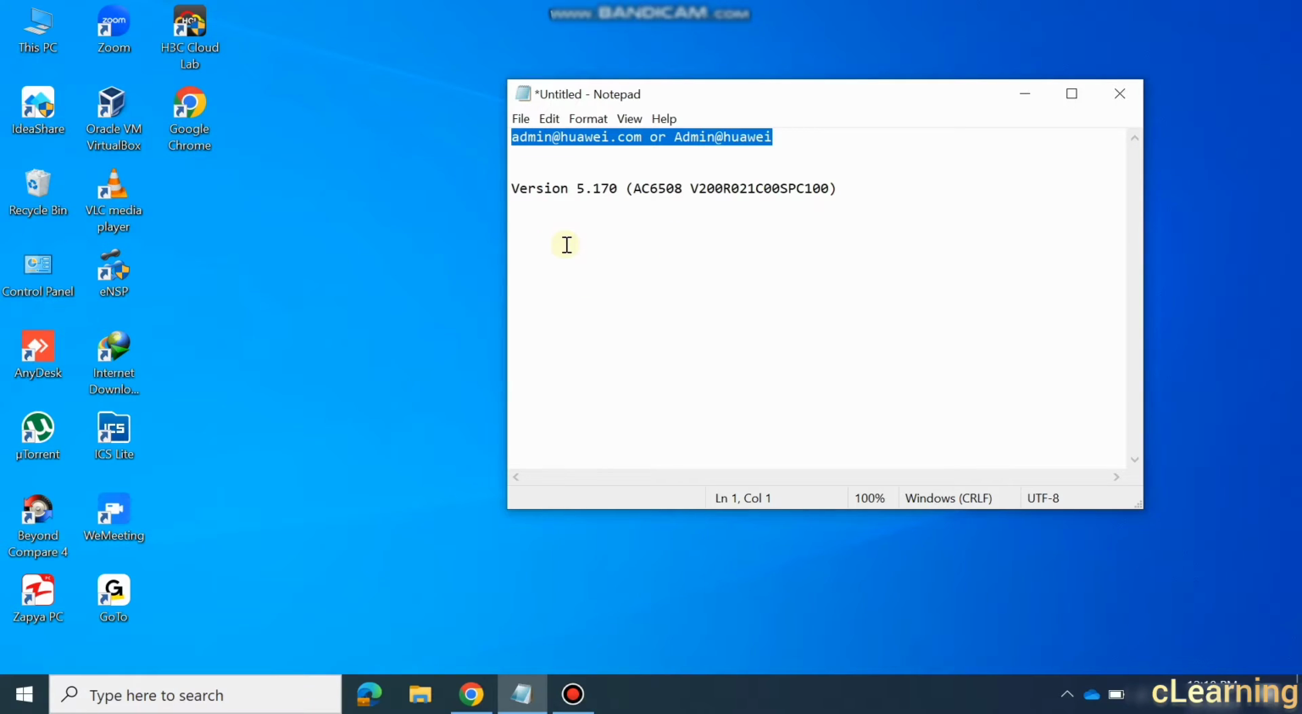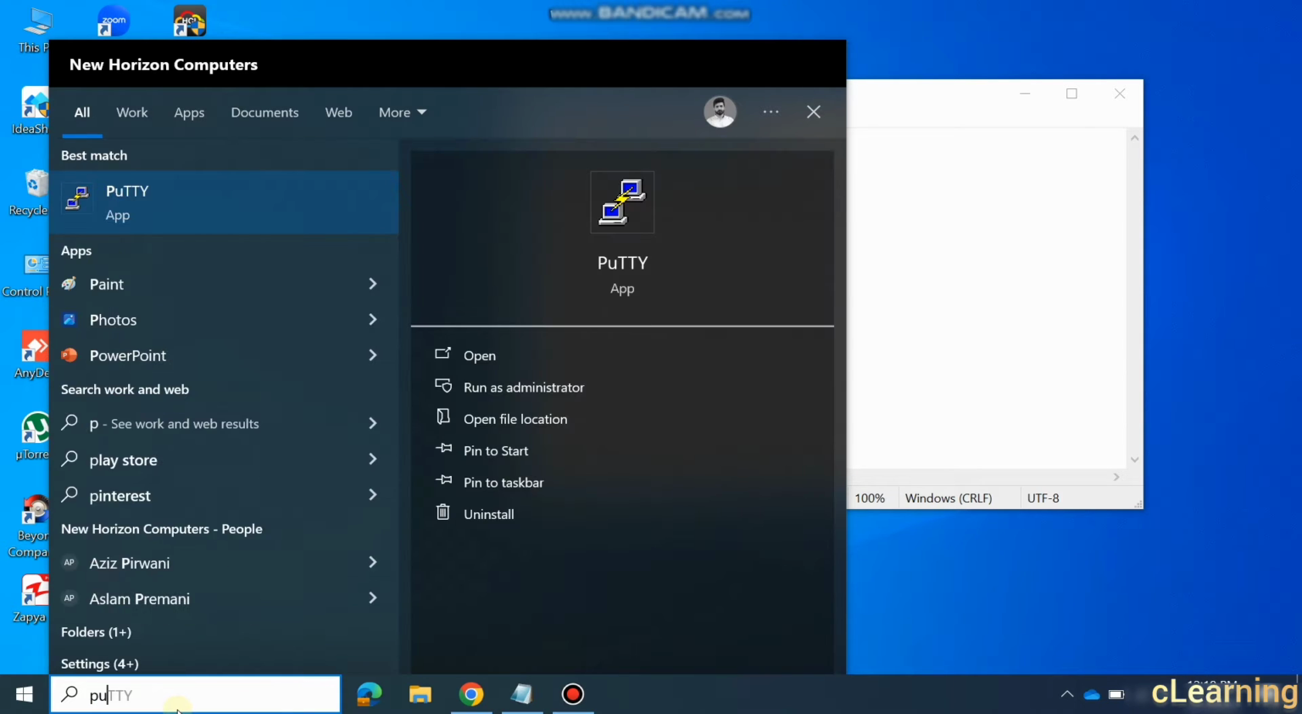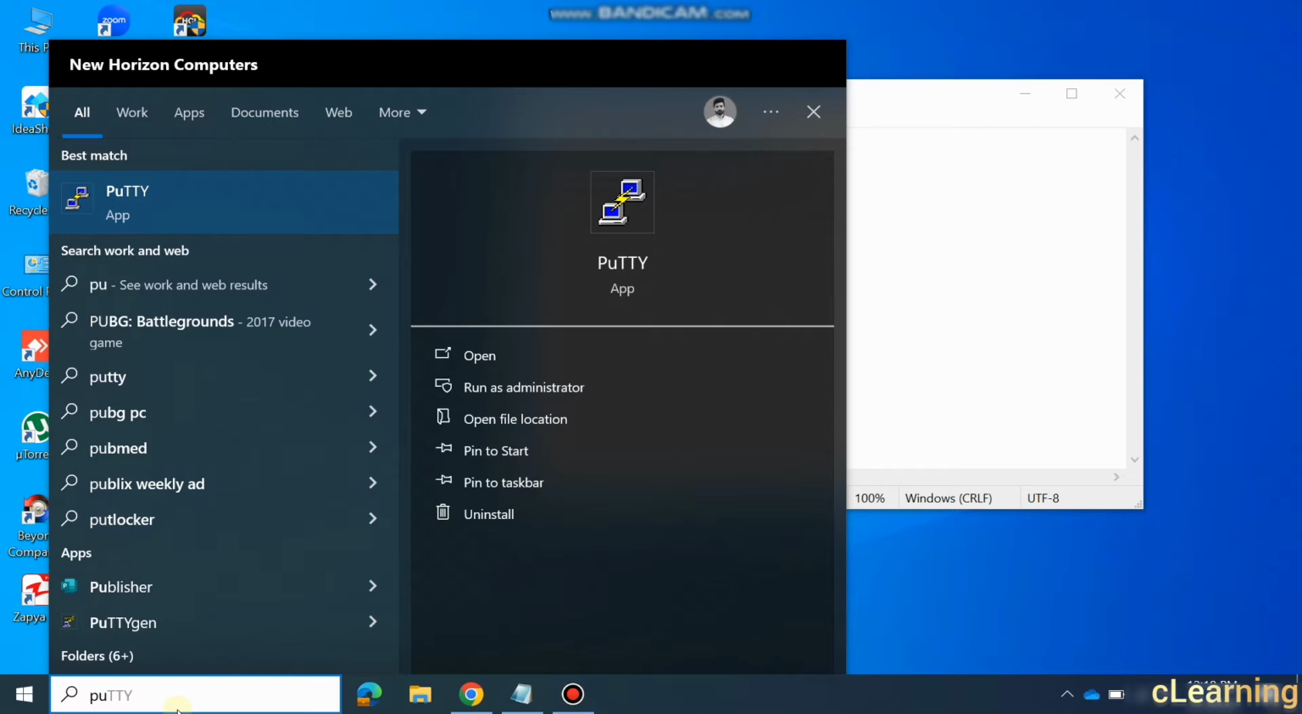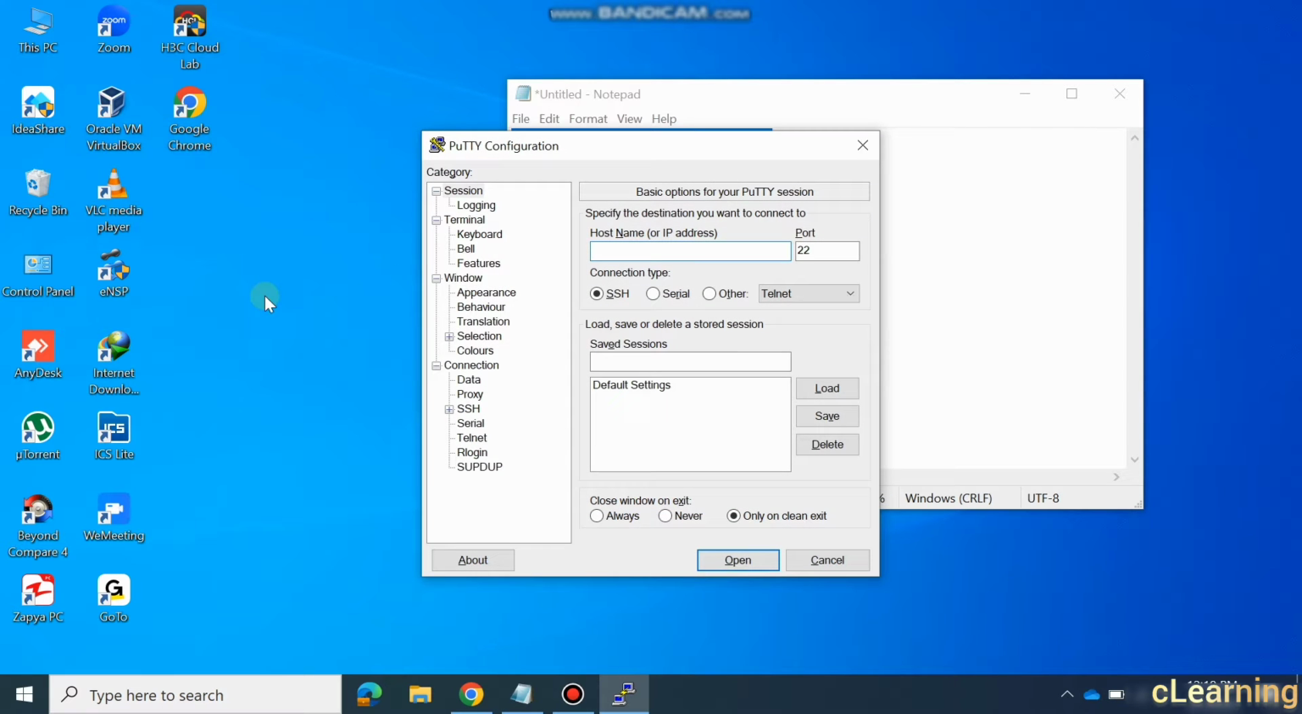So welcome to the laptop screen. I put the console cable. Now I will open the putty. You can use putty or any other software. So here I will first confirm which COM port I am using. You have to open the device manager.